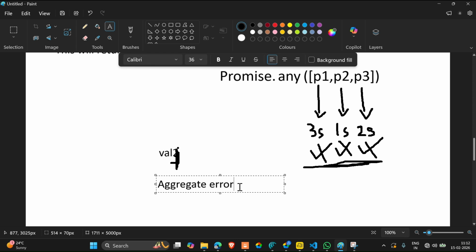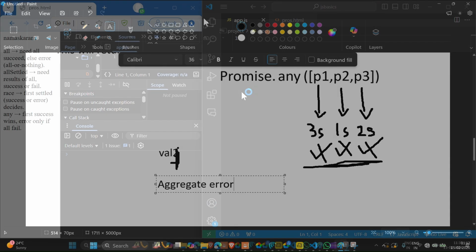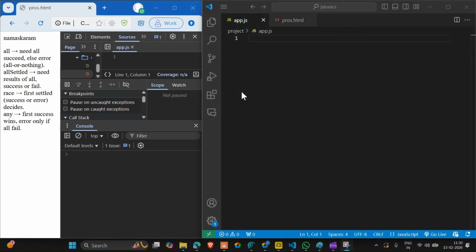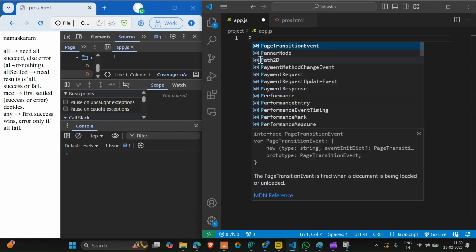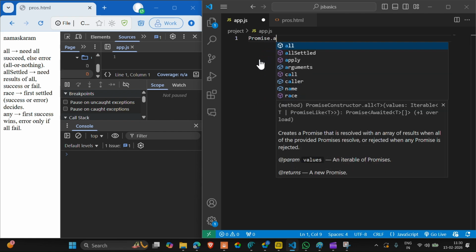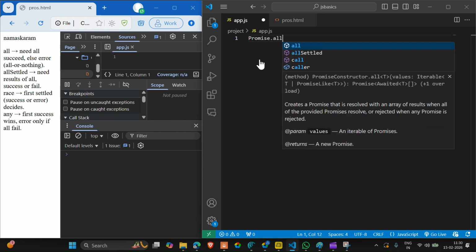Okay, this is the theoretical part. Now let's go into the coding part and see how it works. So now let's get into the code. If you have understood the theoretical part, you have almost understood this; the promise thing is over. But let's just see how it works at the code level.